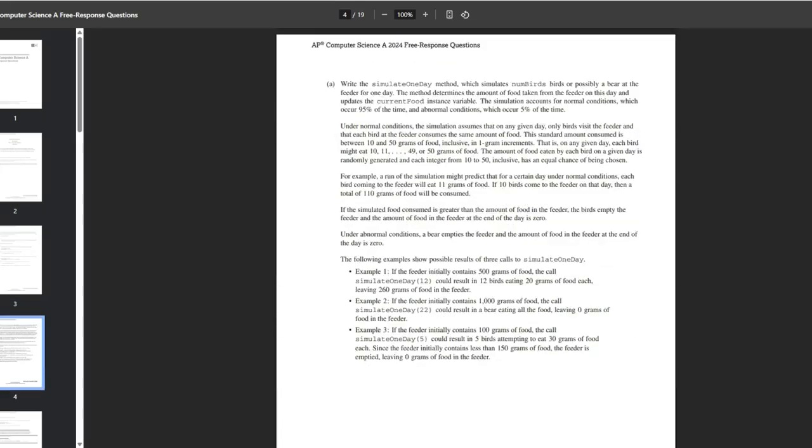Okay, so write the simulateOneDay method, which simulates numBirds birds or possibly a bear at the feeder for one day. The method determines the amount of food taken from the feeder on this day and updates the currentFood instance variable. The simulation accounts for normal conditions, which occur 95% of the time, and abnormal conditions, which occur 5% of the time. Under normal circumstances, only birds visit the feeder, and each bird at the feeder consumes the same amount of food. The standard amount consumed is between 10 and 50 grams.